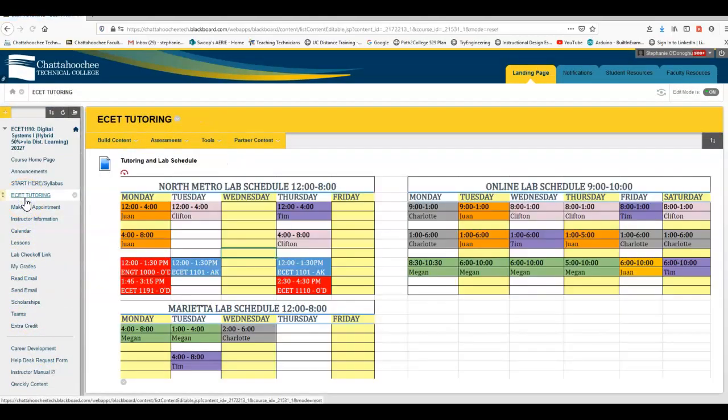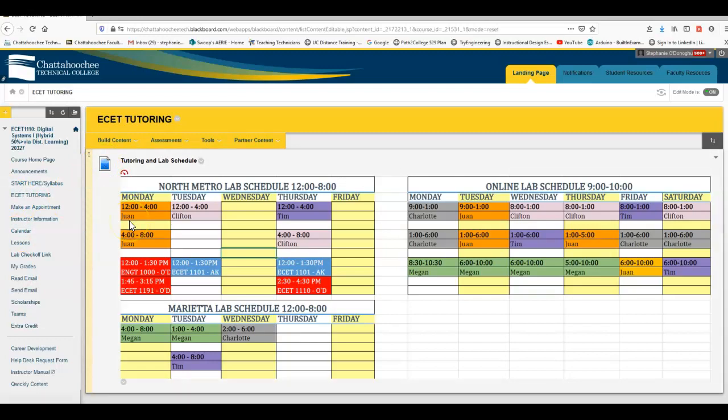So the labs are not going to be open as frequently as they have in the past because of COVID. So as you can see from the schedule, North Metro is open 3 days a week. Marietta is open 3 days a week. Okay, so that's if you want to go to the lab on campus and do your lab work. Online is open Monday through Saturday from 9 to 10:30.